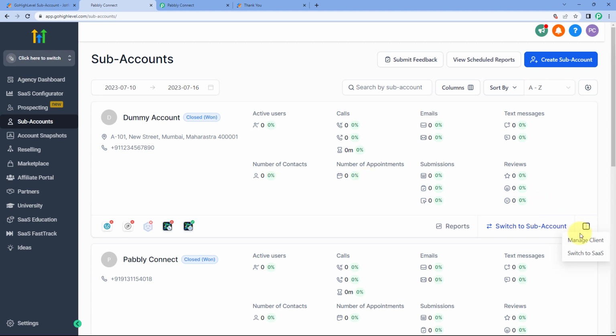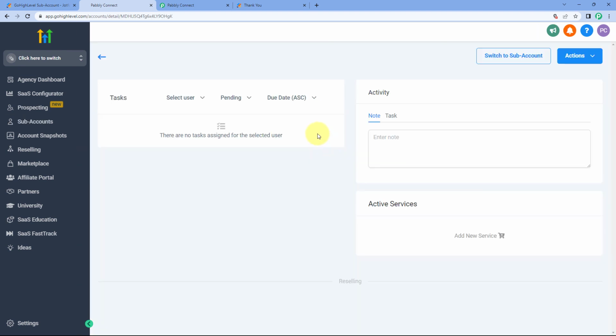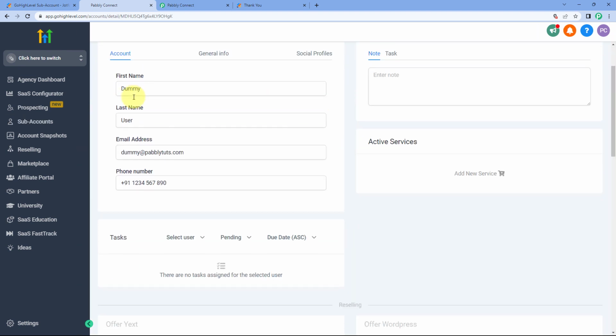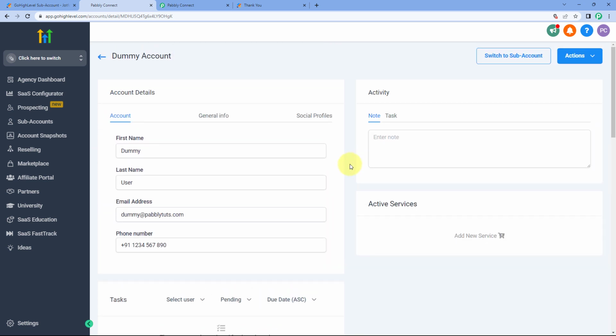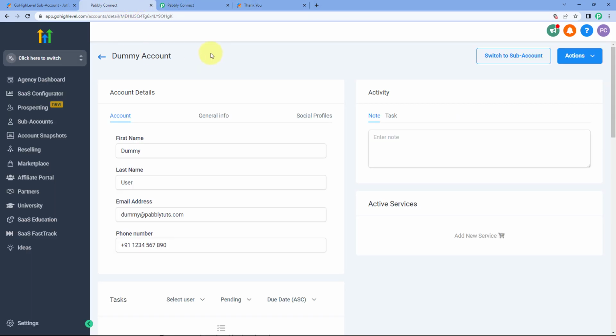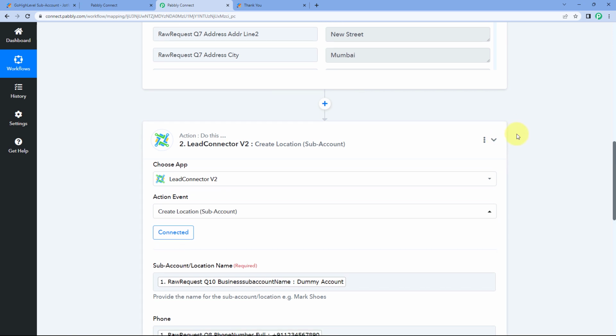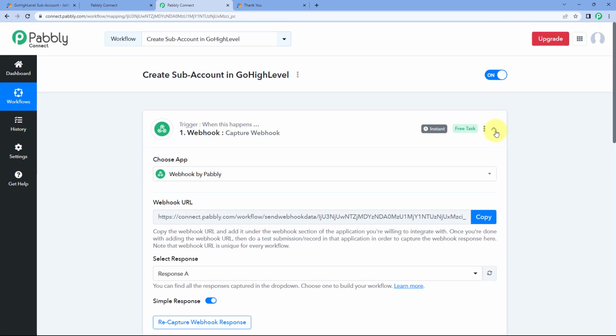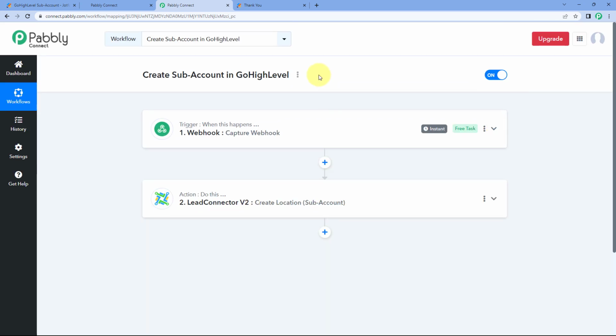We will just go to the details of this sub account and we will see all the details of the user which we have entered, we will find the same details as well. And yes, here you can see the same name, dummy user, same email address and also the same mobile number. So basically all the details which we have received from JotForm, using these same details, we have automatically created a sub account in our GoHighLevel account. So the automation workflow which we have created in this video using Pabbly Connect, this automation is working perfectly fine.